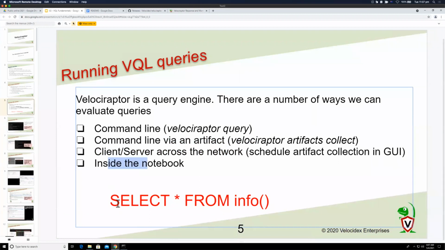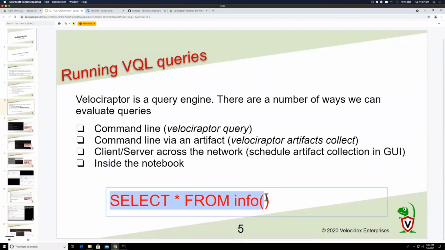So for this example, I'm just going to show you this very simple query. This is the hello world of VQL, the very simplest thing.